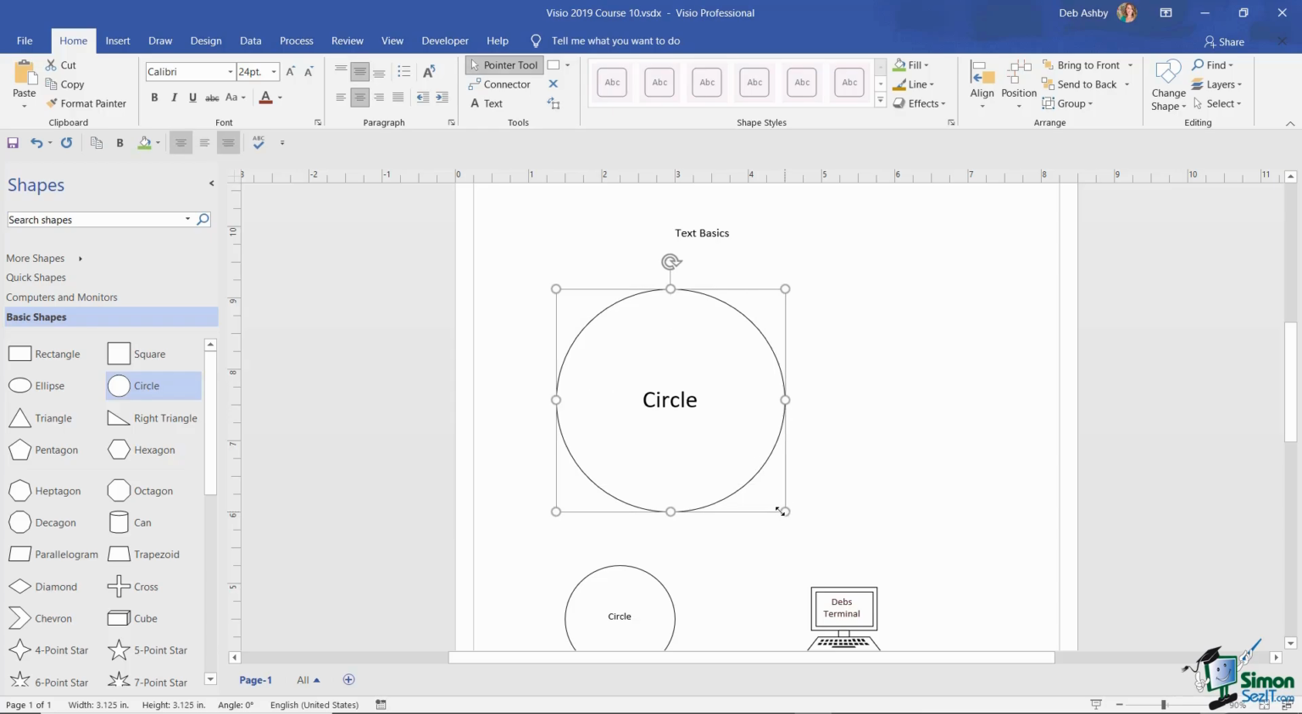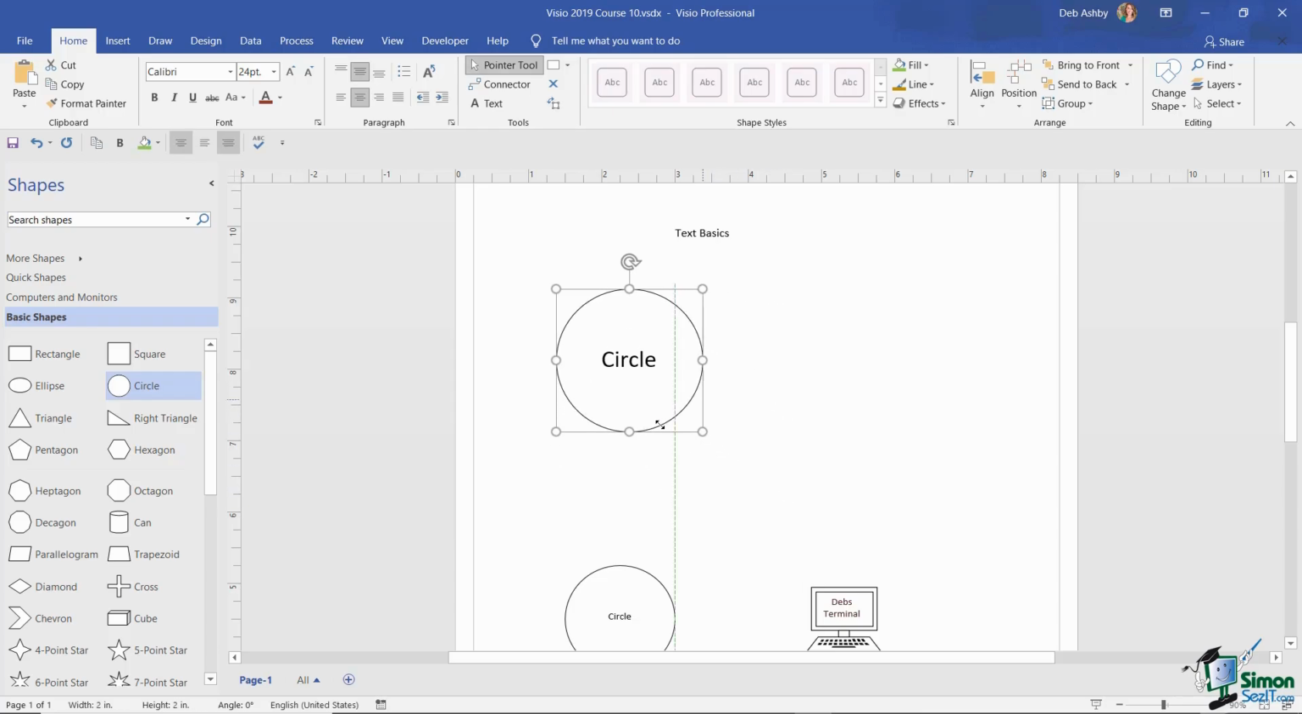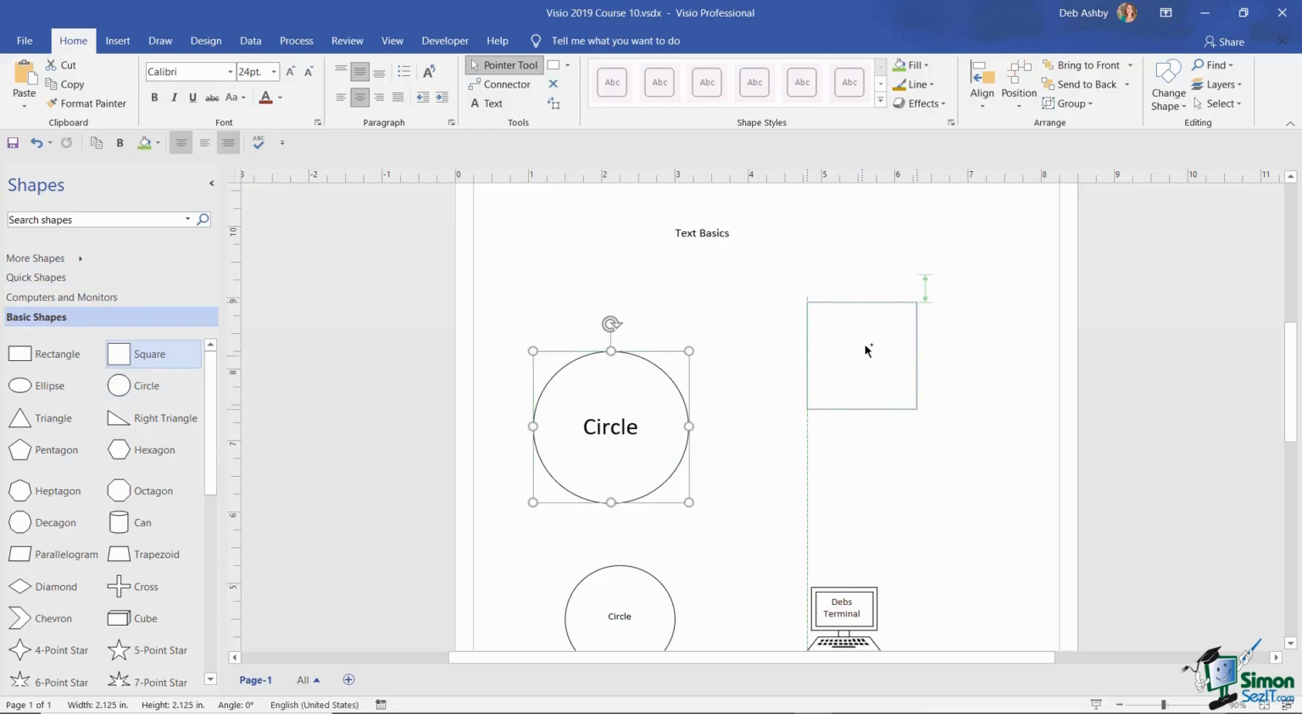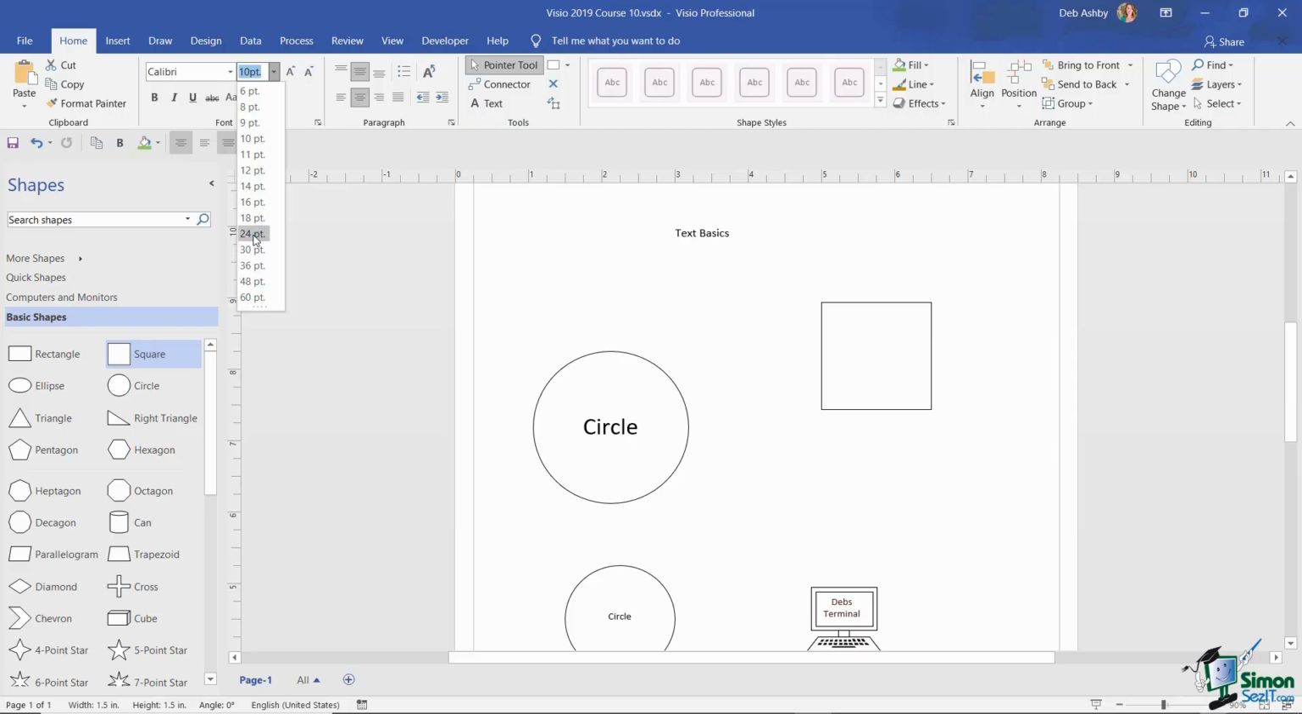Now I'm going to make this circle a little bit smaller, and you'll notice even though I'm making the circle smaller, the text size is staying the same, 24 points. Let's move that down a little bit, and I'm going to drag a square from my basic shape stencil and place that on the drawing. Once again, I'm going to change the font size to 24 points, and I'm going to type the word square.